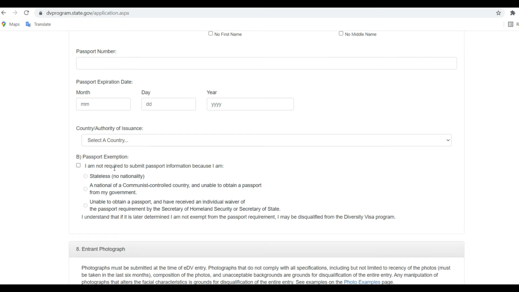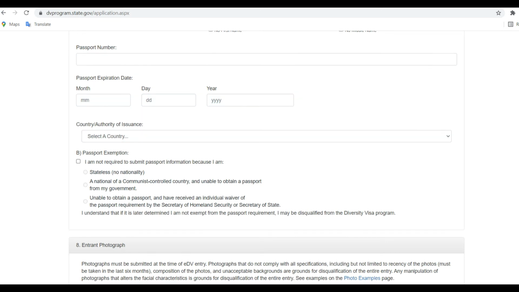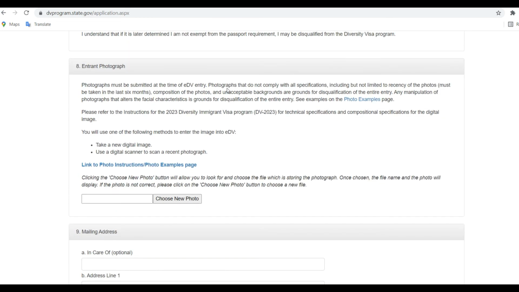You have some exemption for showing the passport in order to be qualified for DV Lottery 2023. So you will choose one from here if you want to claim an exemption from the passport, but if you don't, you leave it like this.